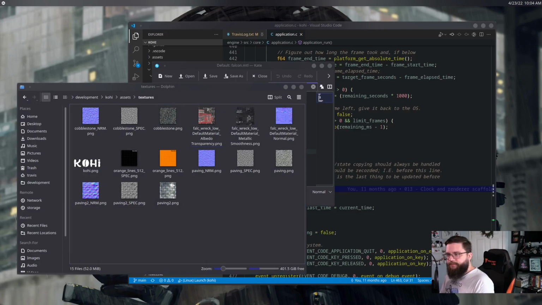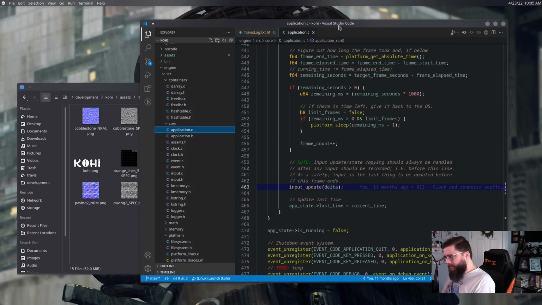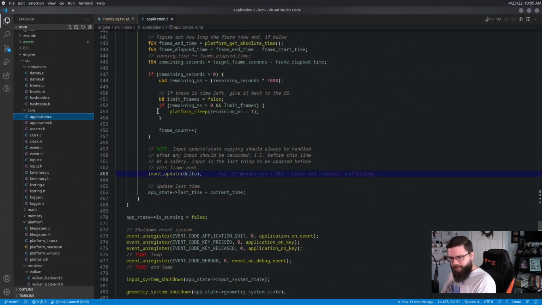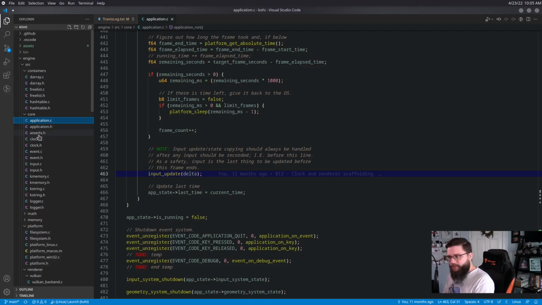Let me just get my notes pulled up here. Okay, so we've gone over our material definitions. Before we actually jump into this, there are a couple of small modifications that I want to go ahead and make that are going to fix some issues.